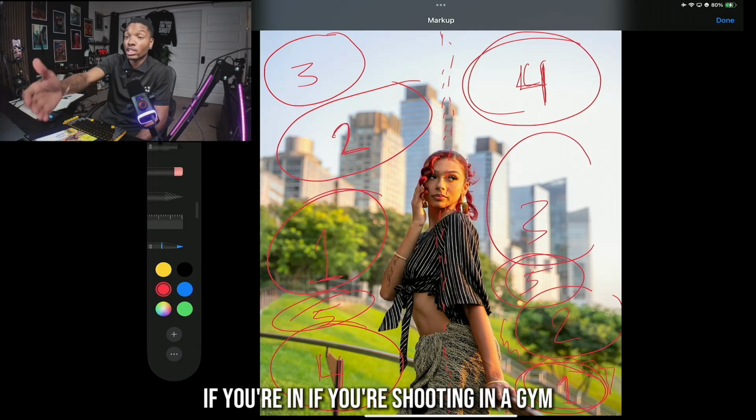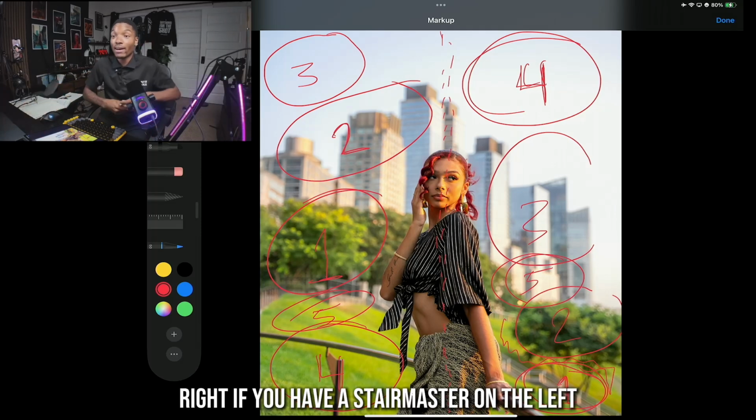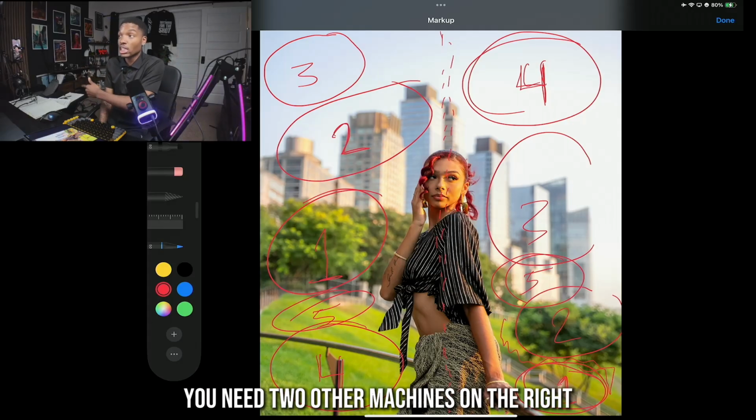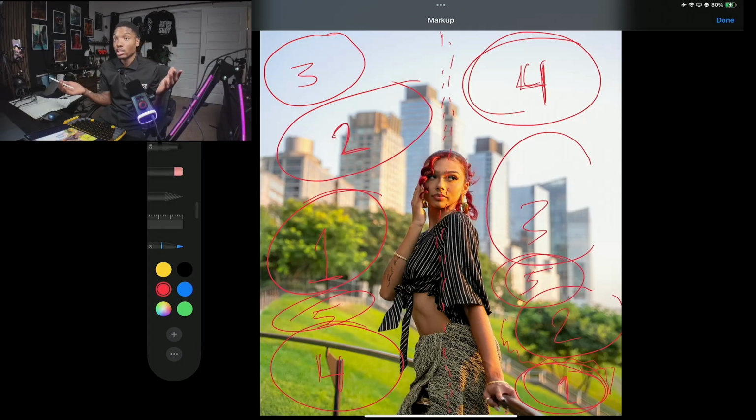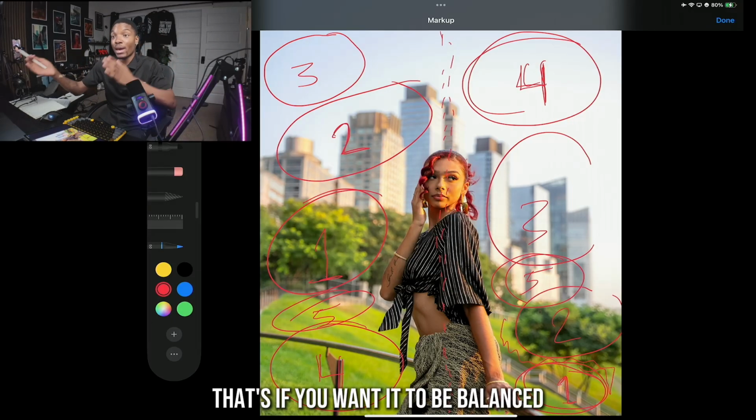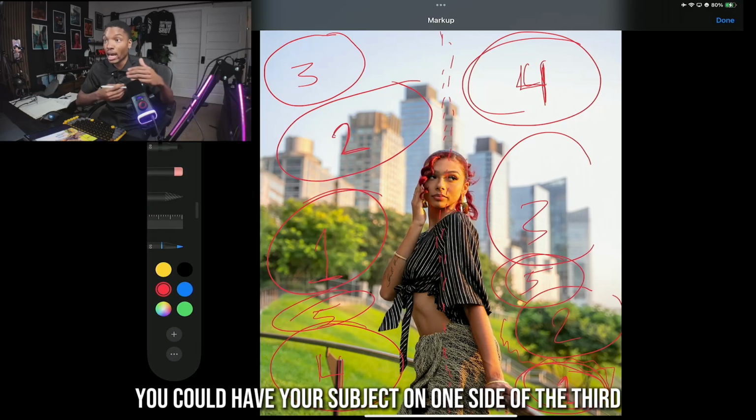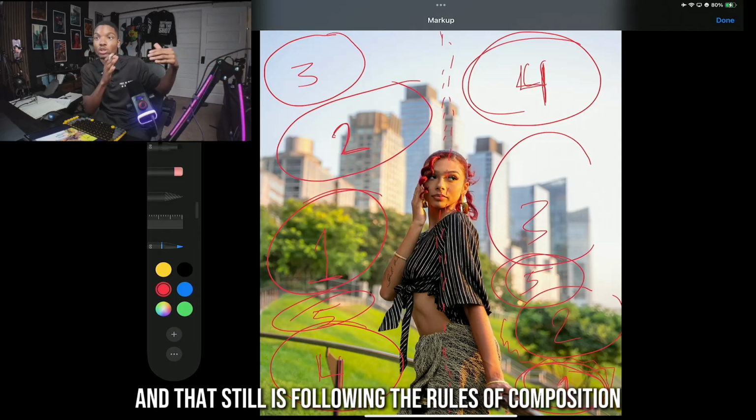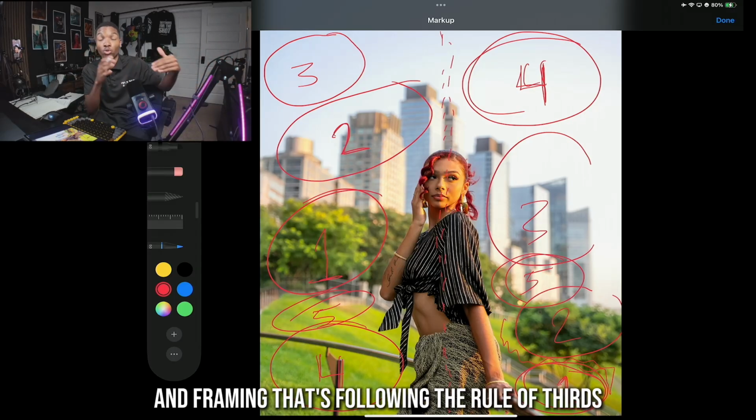So for example, if you're shooting in a gym, right? If you have a Stairmaster on the left and a treadmill on the left, you need 2 other machines on the right to make it a balanced image. Sometimes it could be off balance. You could have your subject on one side of the third, and those machines on the other side of the third, and that still is following the rules of composition and framing. That's following the rule of thirds.